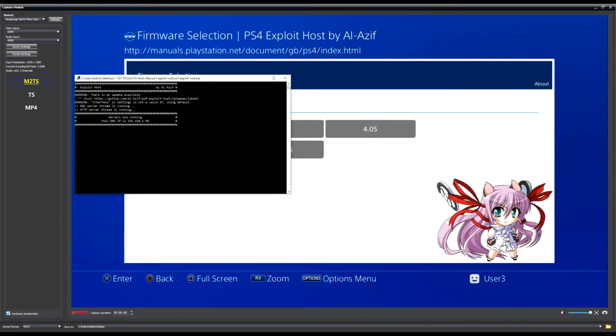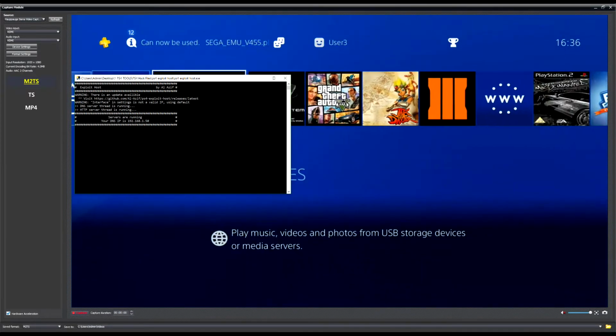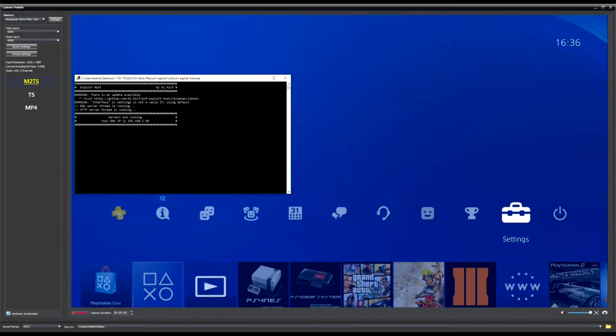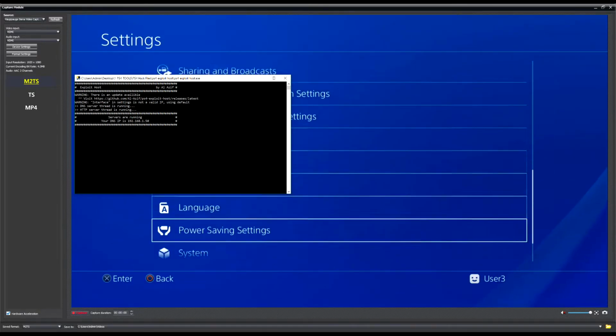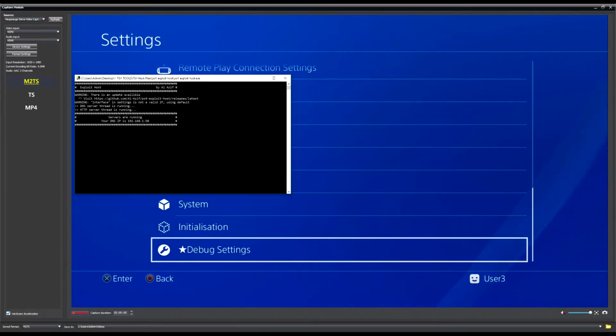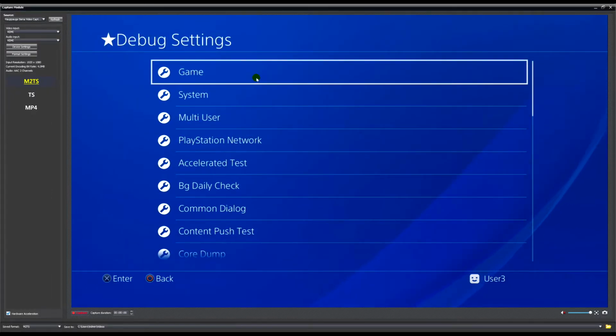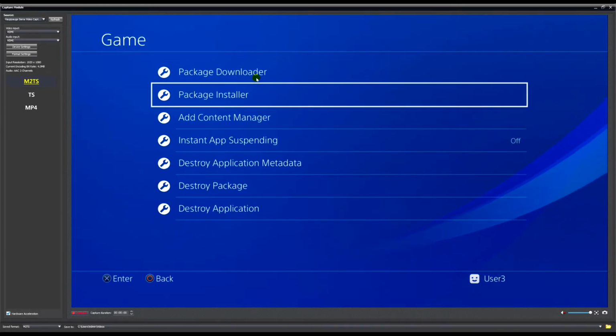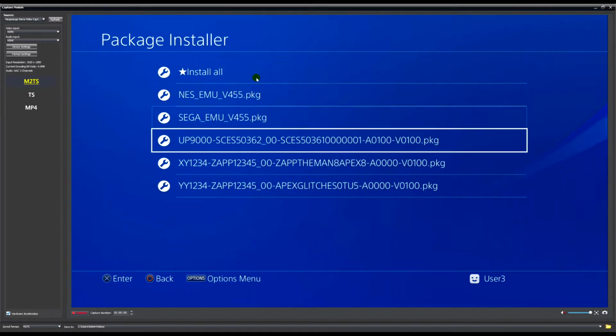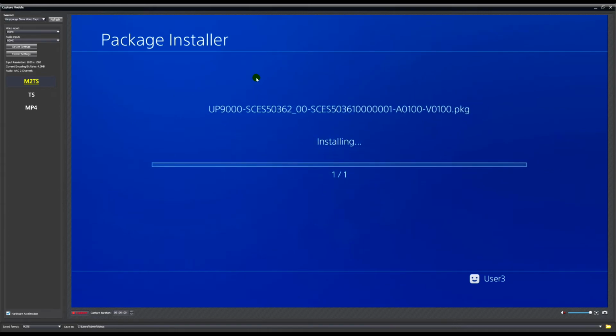So you're going to want to go to your settings, all the way down to the debug settings, as you can see on the screen now, and open that up. Once that's finished opening, go into the game box, open that up and then go into package installer, and install the package that you've created. For me, I believe it's this one here. So let's click install, and we'll just wait a bit for it to install.